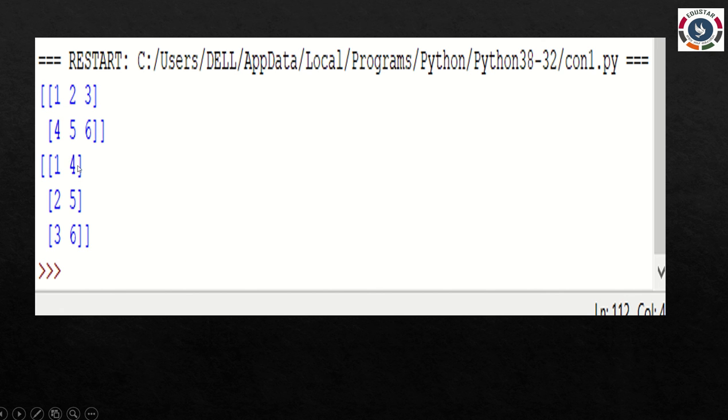What is the next print statement? A dot T. That means now I'm going to transpose the data, and the output is 1 4 2 5 3 6. Now the order will be changed. The first one was 2 cross 3, and the second order is 3 cross 2.